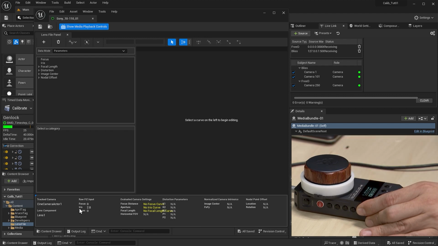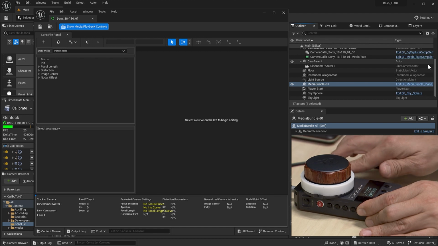Next, let's look at the raw iris data. Before we can receive the data for the iris position, we need to enable it under User-Defined Encoder Data. Focus distance and focal length encoder data are turned on by default. As I am turning the iris wheel, the raw iris data is updating.